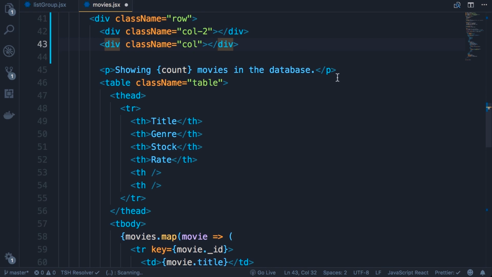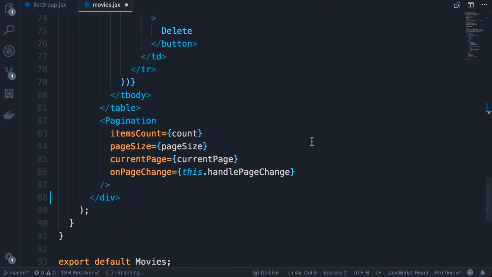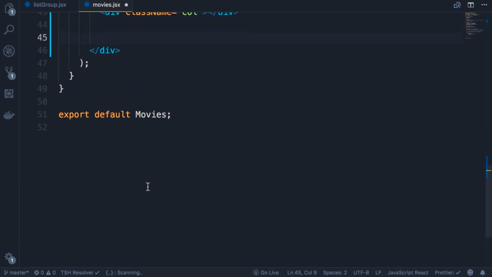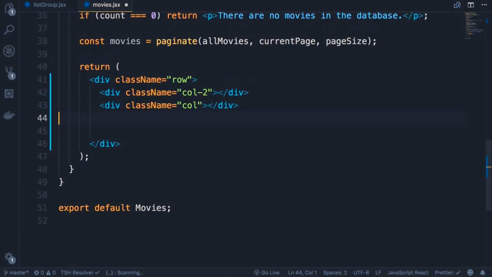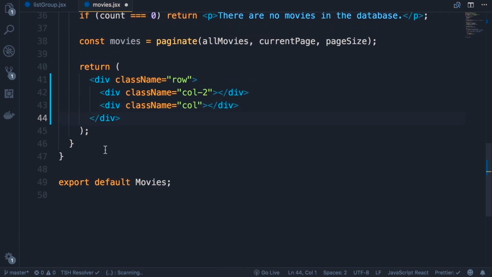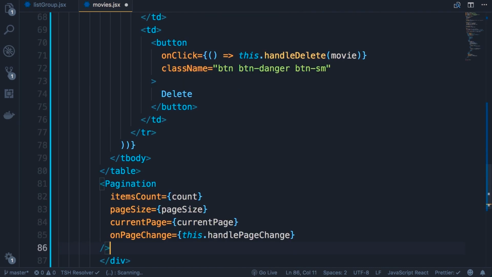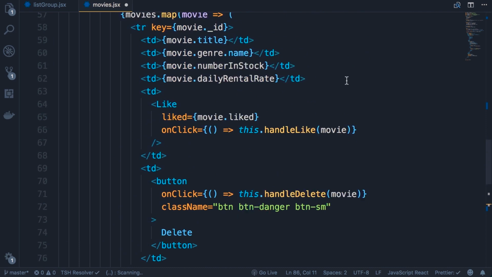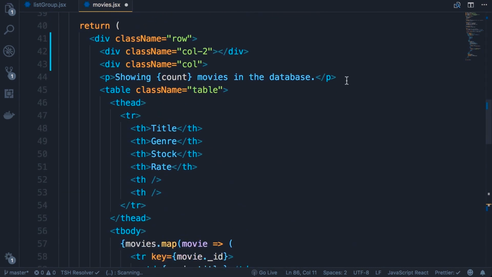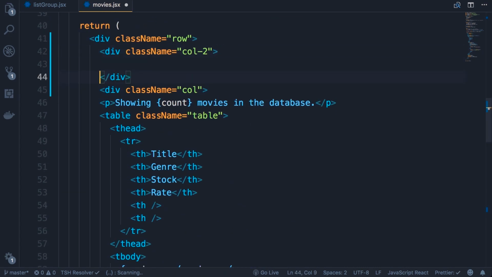Now I'm going to move everything that we currently have here inside of the right column. So let's select the paragraph and everything below that. Cut. So here's our Bootstrap row with 2 columns. I'm going to move everything inside of the right column. And then back here in the left column, I'm going to add our new list group.